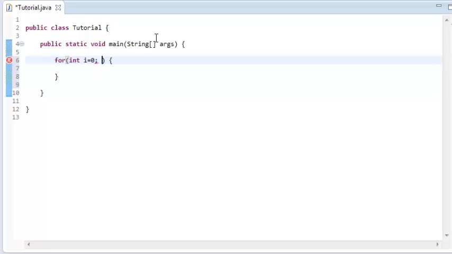Now the second part is the condition. And what that means is, when do we want the code to stop? I want the code to stop after 10 times, just for this demonstration. And the third part is, how much do we want to increment it by? So we're going to start at 0 and increment by 1 until this condition is no longer true.